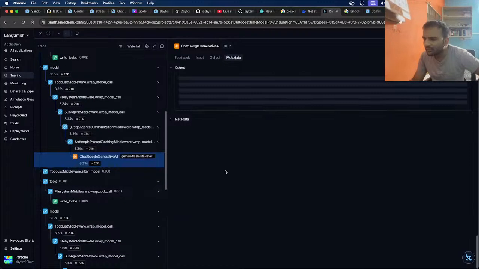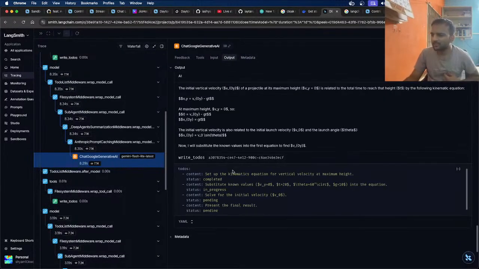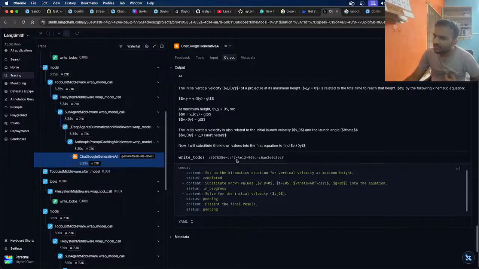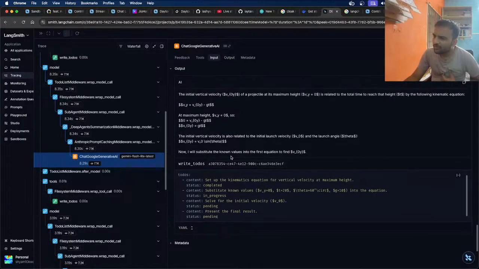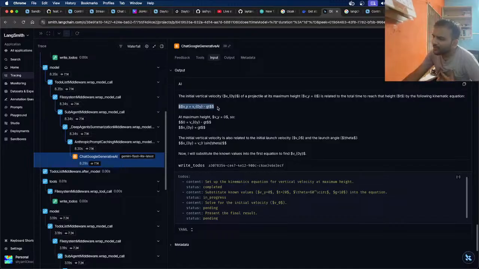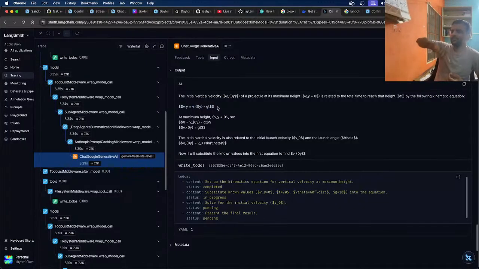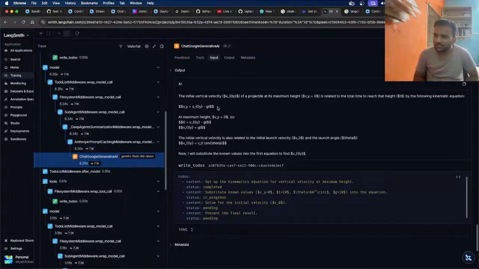So first it will set up the kinematics problem. The vertical velocity Vy first decreases and reaches 0, then increases. So Vy is V0y minus gt. The maximum height is when Vy is 0, so 0 equals V0y minus gt. So V0 sin theta is Vy.